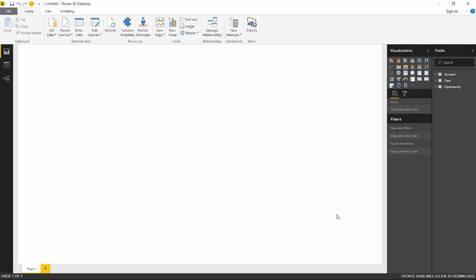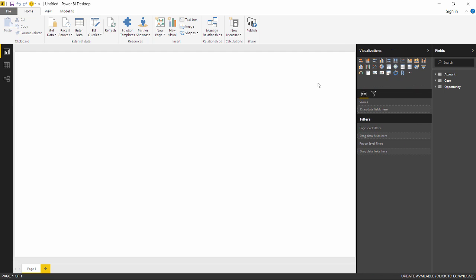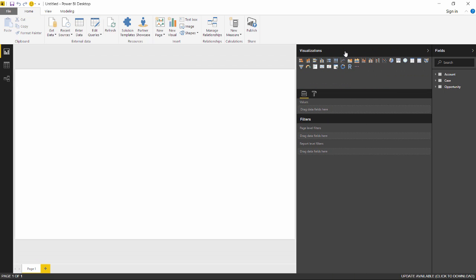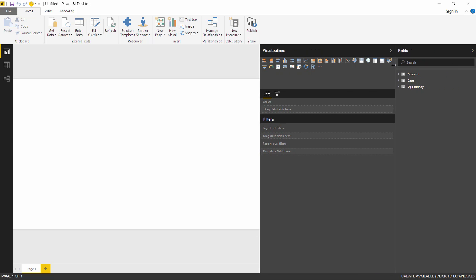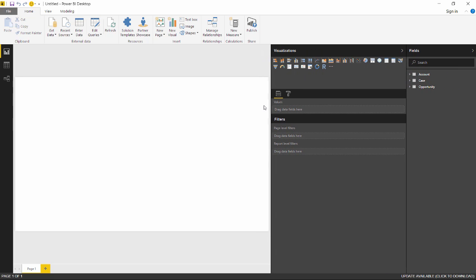Cool. I'll hit close. And off we go. First, on the right hand side, let's get familiar with some of the tools we have available. We have a visualization pane, and I'll say that again, visualization pane. You can collapse it, and you have your field pane on the right hand side. On the left hand side, we have our canvas that we're going to be dropping things into.